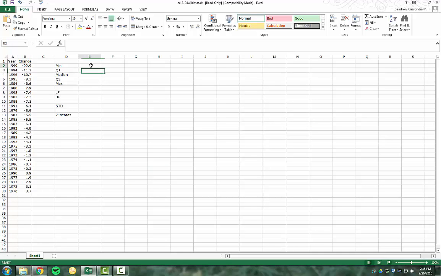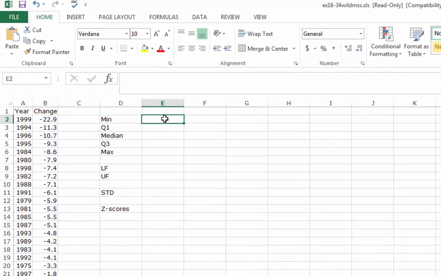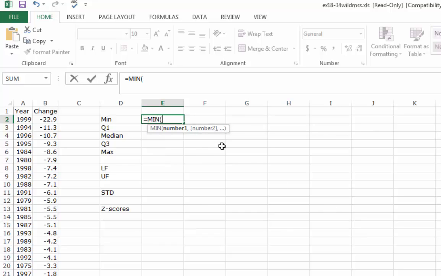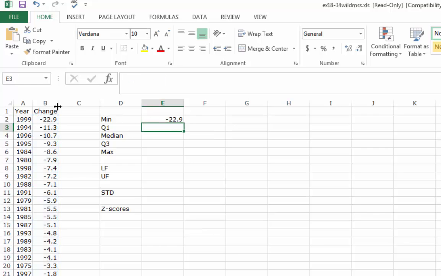Now, although in this data set we know our minimum, in larger data sets it might be difficult to find. So I'm going to type in equals, which tells Excel I'm ready to do math, and I'm going to type in the formula for minimum, which is MIN. If you see that it drops down, you can double click, and then it'll give you a hint to select the numbers. So I'm going to select B2 to B30. I'm going to close the parentheses, and clearly it is negative 22.9.